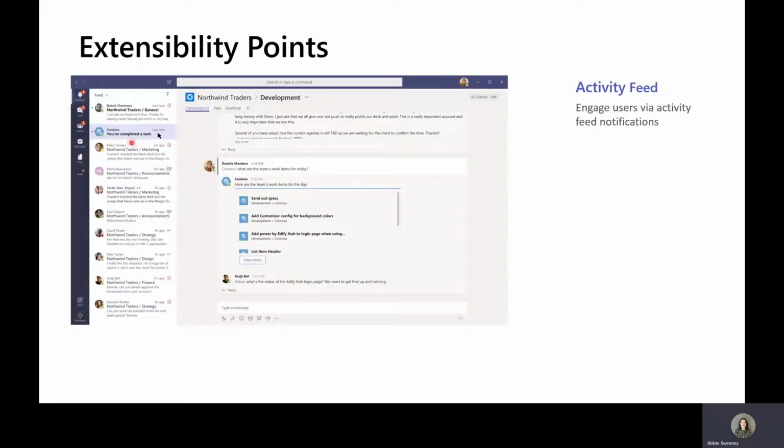Next, we have the activity feed. So the activity feed is this little icon in the top left-hand corner of your client. And this is where you're able to engage users via activity feed notifications. So either we can push it through an application, very similar to when we do a chat, or you can have activity feeds for when you've been assigned a task, when you've completed a task, lots of different things here. So you can have those application notifications come through the activity feed.